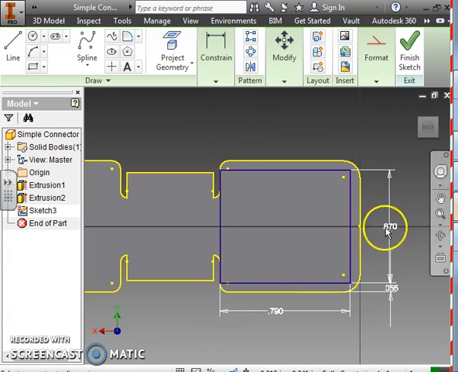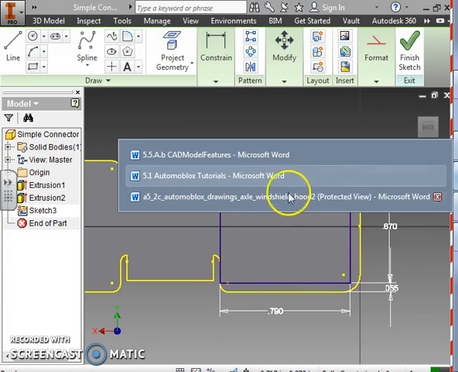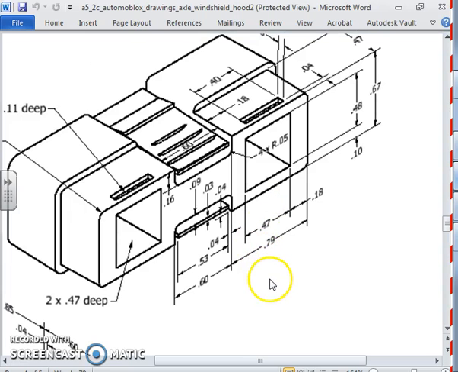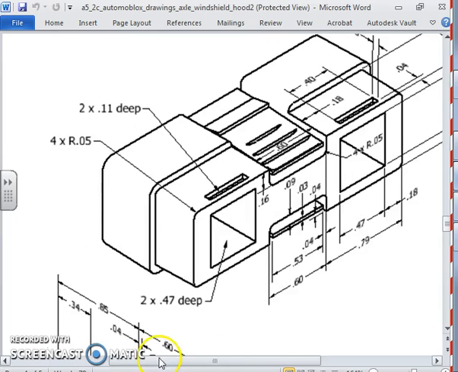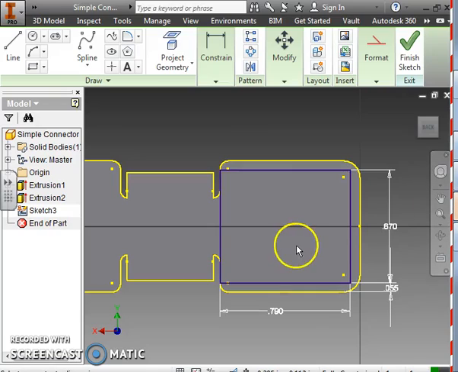So we need a couple of more details. We need some fillets. So we're going to go over here, and we're going to look for and find that arrow right there that is showing us that our fillet is 0.05. So that one and that one are going to be 0.05. And then we'll come back.